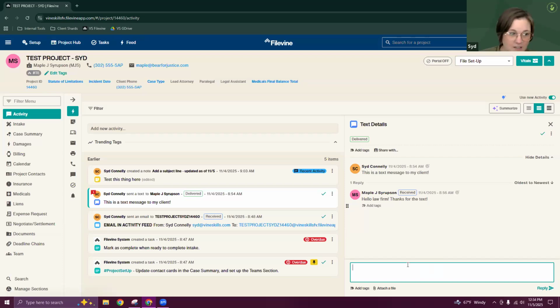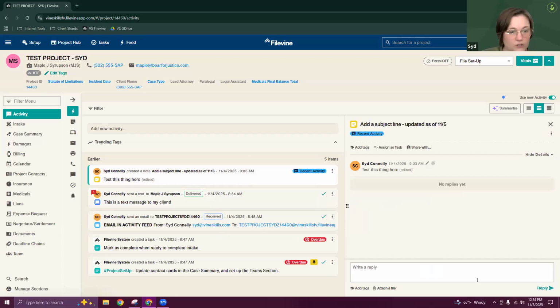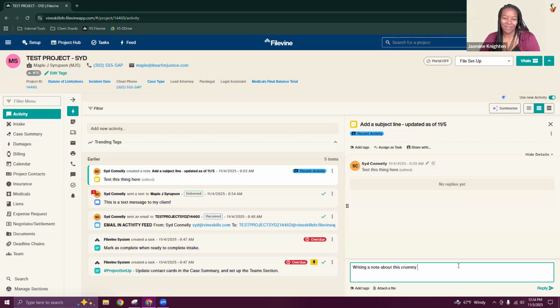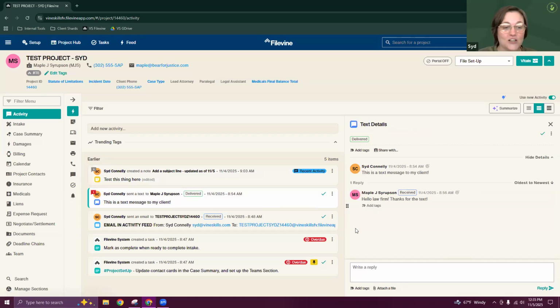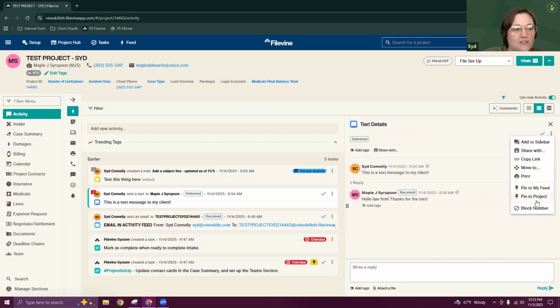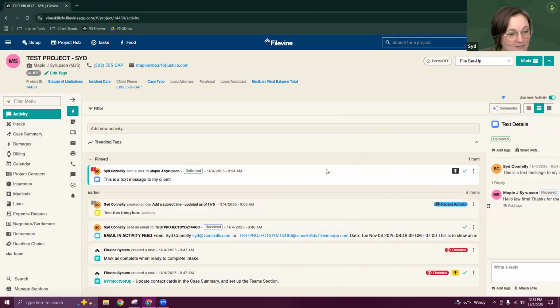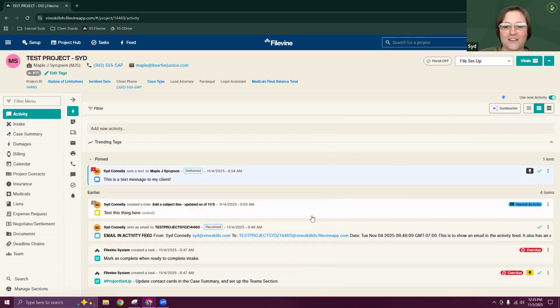So please be cautious when you're going through your activity items and I'm coming here and I'm writing a note. Ooh, a note about this crummy guy doing crummy things. And that's a note for me. That's great. If I were to then write this and put it in my text message, I'd then be texting that to my client. So be cautious when you're using text strings. I also like to just say, pin it to the top of your project. That way you know where it is. It's not hiding in your activity feed and you're not accidentally writing notes on it.